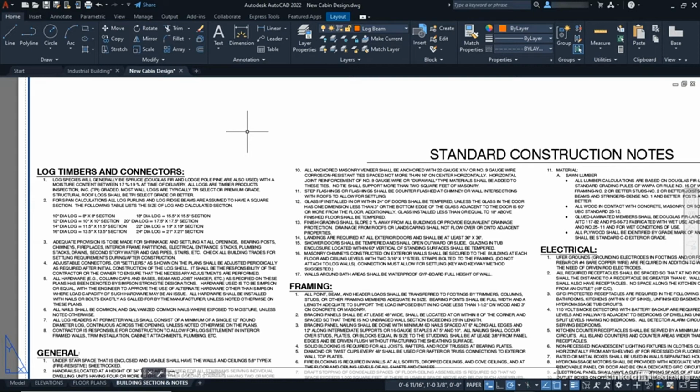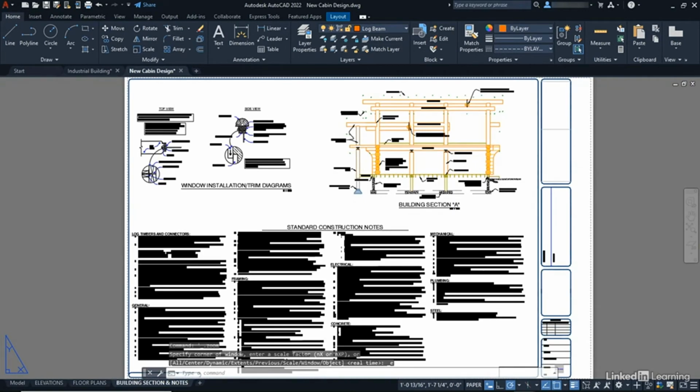All of these standard construction notes are really important because they're probably adhering to local standards to make sure that the cabin is built to standard, to make sure that everything is exactly how it should be. So that's the whole idea of your drawings and why you have construction drawings on a specific project.